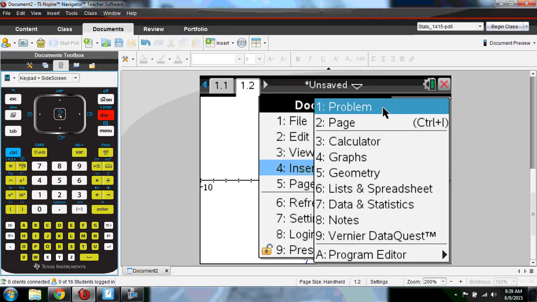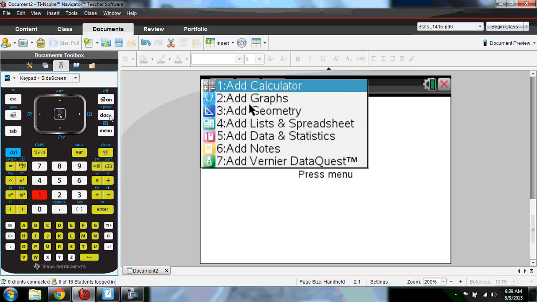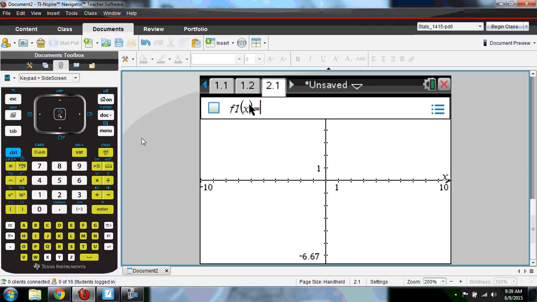So again, I went Dock. And remember, you can press the buttons. So Insert, I can press 4. Problem, I can press 1. And I want to go ahead and start up a new graph. Okay. So if I go to Add Graphs, now it asks me what is f1 of x.